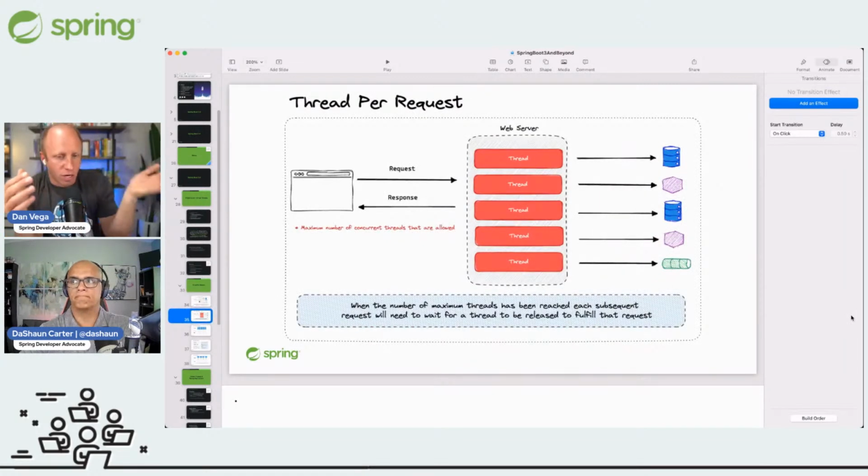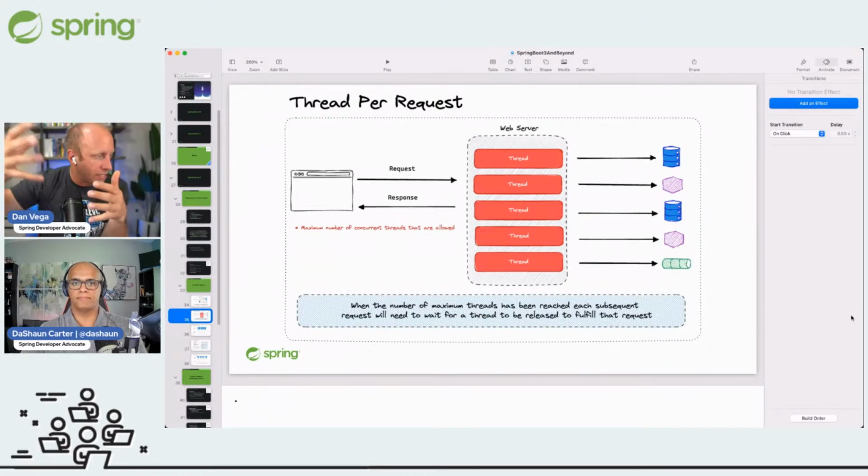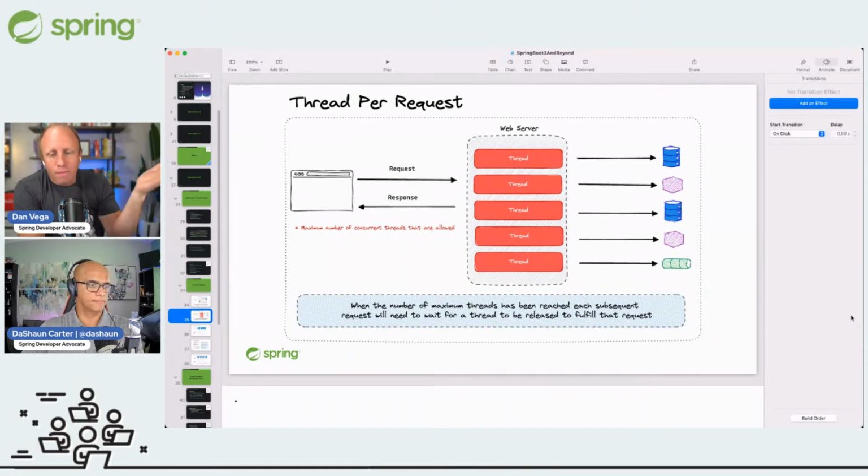Right. And this is what DaShaun was saying before: when a request comes in, a thread is handling that request in Java. And now that we know that is just an abstraction over the operating system thread, really the operating system thread is now blocked because of that blocking operation. And again, there's a maximum number of concurrent threads allowed. So when the maximum has been reached, each subsequent request will need to wait for a thread to be released to fulfill that request. If you've ever been on a server that can take a whole bunch of traffic, but then you pile a whole bunch more traffic on it and it just falls over, that's one of the reasons. Throughput can't be handled.